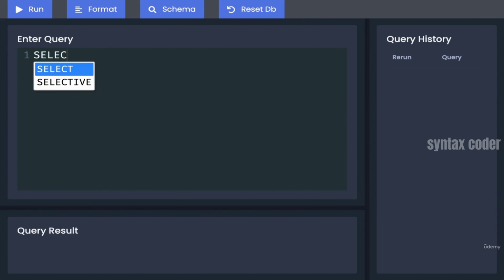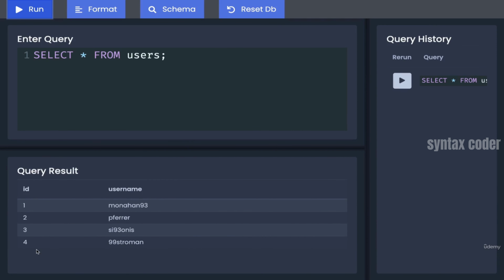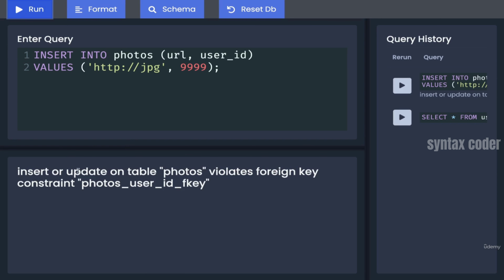Okay, so back over here, very quickly I'm going to do a select star from users, just to remind you that we only have users with IDs 1 through 4. I'm then going to attempt to insert into photos, and I'm only going to put in a URL and a user ID, and then some values of whatever, just once again, some random URL, and I'm going to try to point to a user that definitely does not exist. So we do not have a user with an ID of 9999. Let's try to run this and see what happens. So sure enough, we get a nasty error.